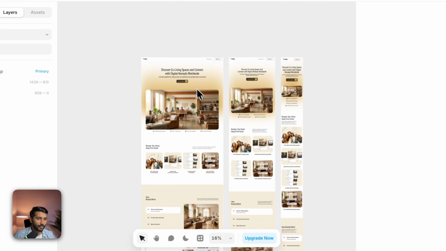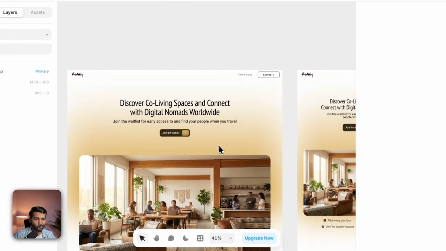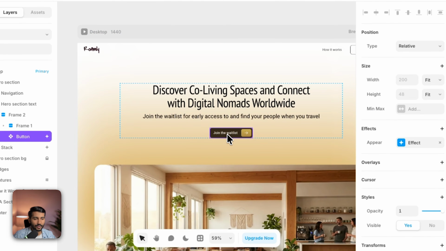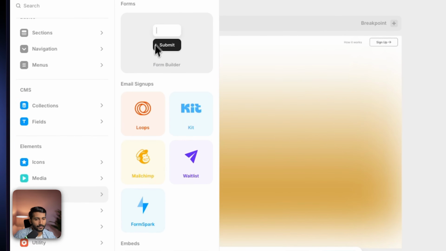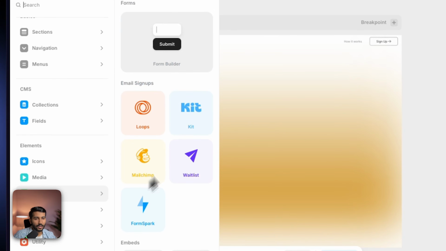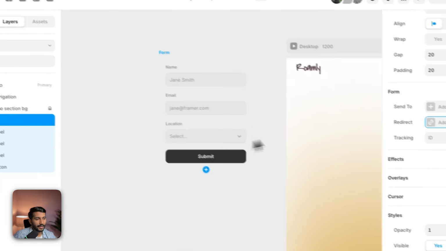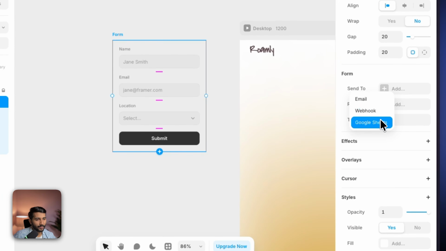And now if we want to create, let's say, a sign up page. So what we can do is, you have forms, and here you have a lot of options. You can create from the inbuilt framework form builder, you can use Loops, Git, MailChimp, waitlist, any of them. For now, let's try Framer forms. It can send information to email, webhook, and Google Sheets.